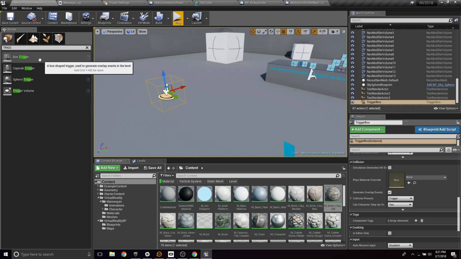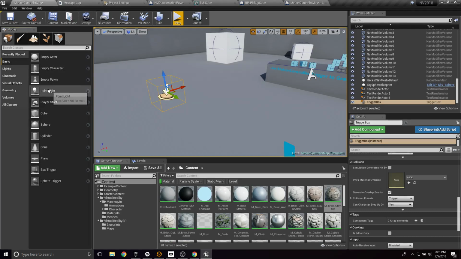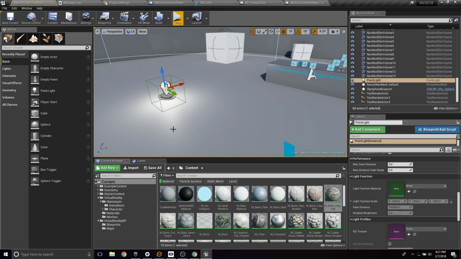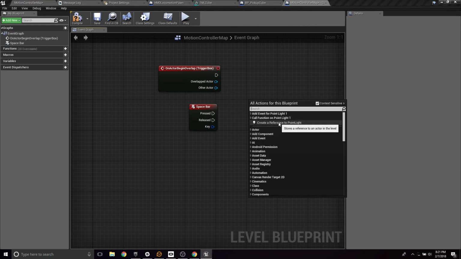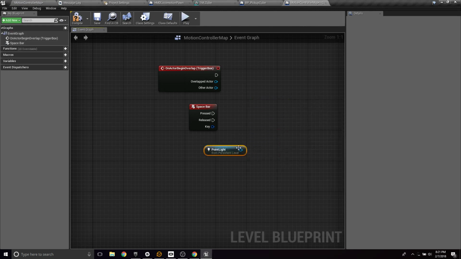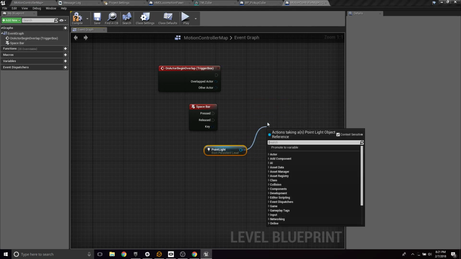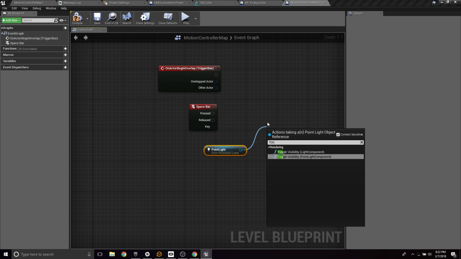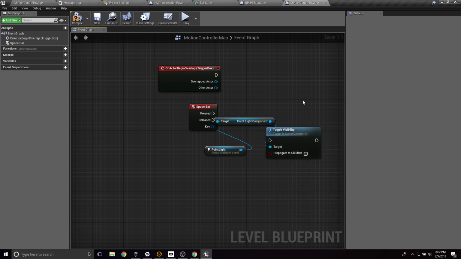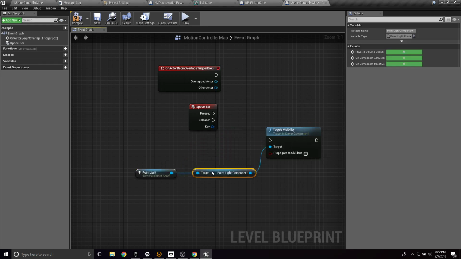So let's get a light in there. I'm going to bring a light from the engine content, like this beautiful point light, and I want to turn this off and on. Context sensitive: I now have a reference to the point light. And what did I say I want to do? I want to toggle visibility. Let's try it. I just drag off, let go, and say toggle visibility. And I'm going to connect the execution pin to right here.